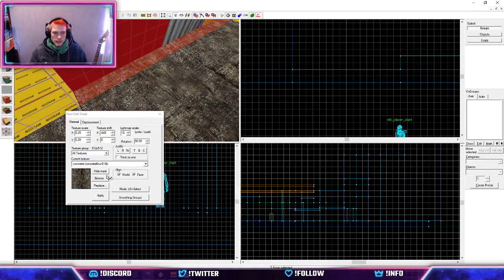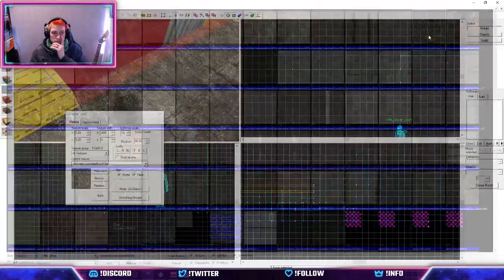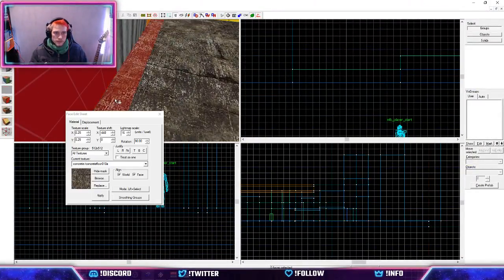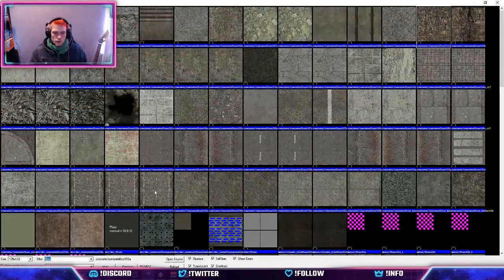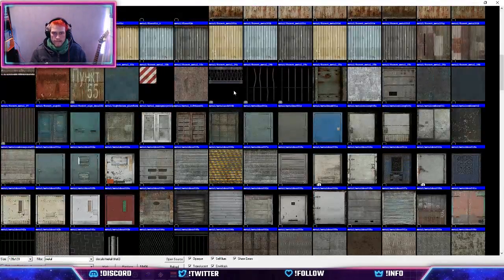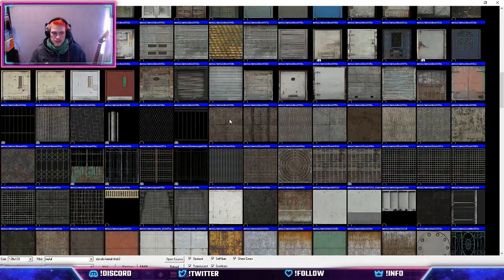So this along here could be a bit dirtier, or it could be a different texture altogether. Or it could be like, let's see. Let's have a look at metal. There should be like a trim or something. Oh, great.